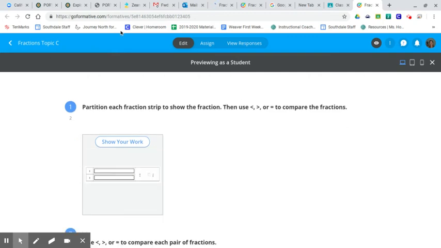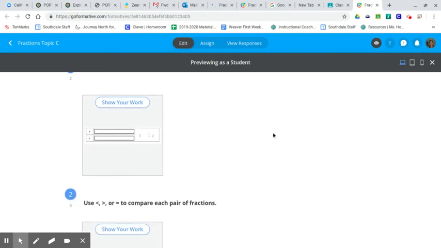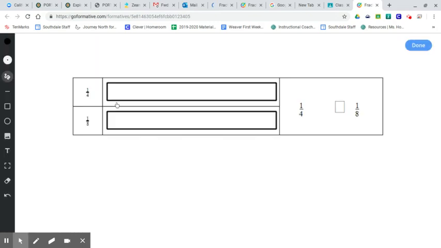It's going to be fractions topic C. So you're going to have a first question, partition. Remember, that means divide each fraction strip to show the fraction. Then use greater than, less than, or equal to compare the fractions. So how you're going to do that, it's going to say show your work. You're going to click on show your work.